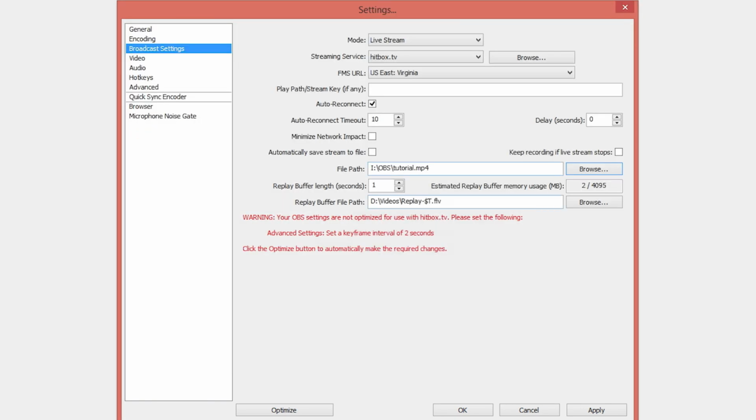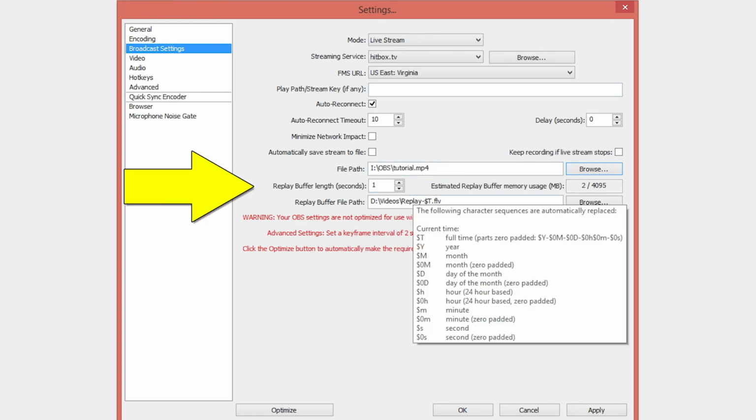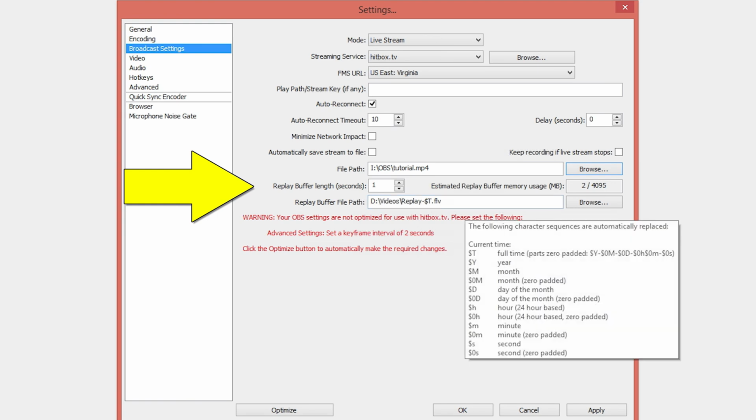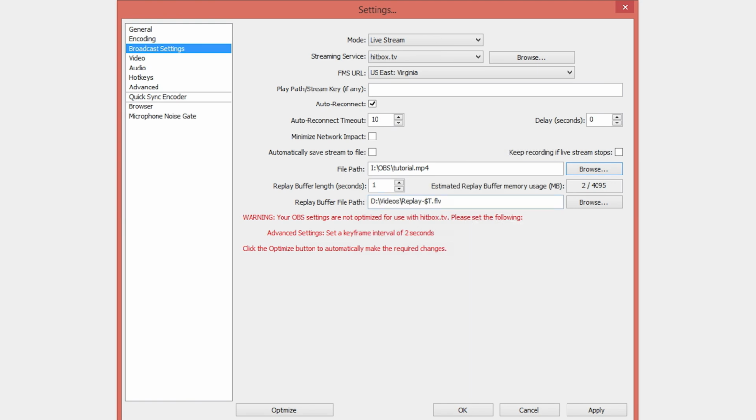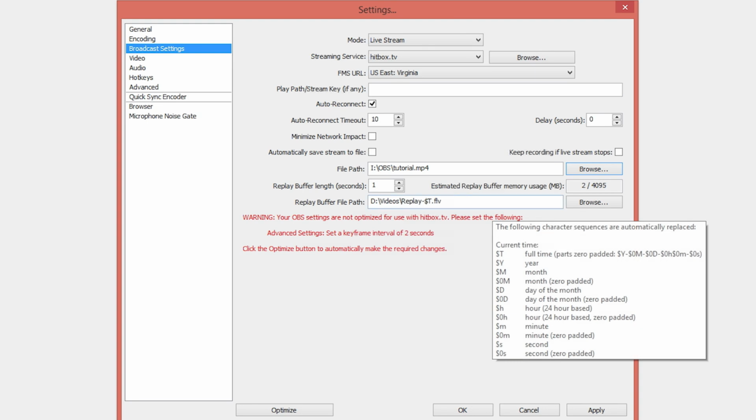Now, every time you stream, it's also going to save a tutorial.mp4 file, and then just add in 1, 2, 3, 4, etc. in parentheses after this. OBS also now has a replay buffer. I don't entirely know how this works because I've not seen a way of actually initiating the replay. However, it can save an initial temporary file which acts as a replay for playing replay back.